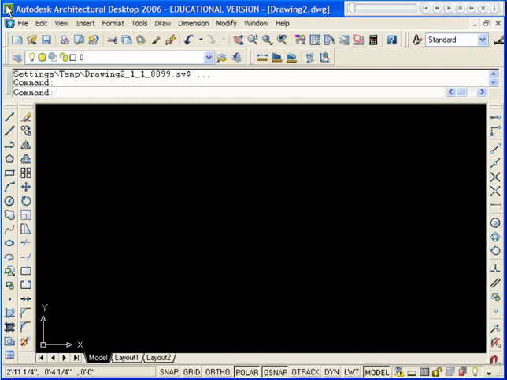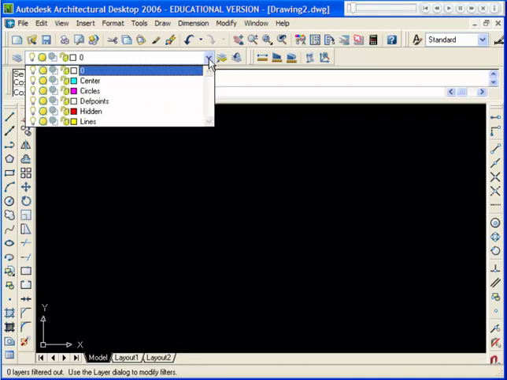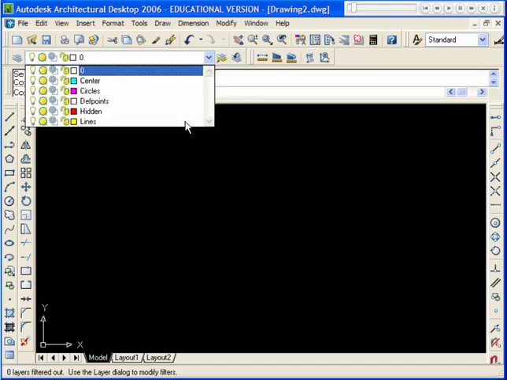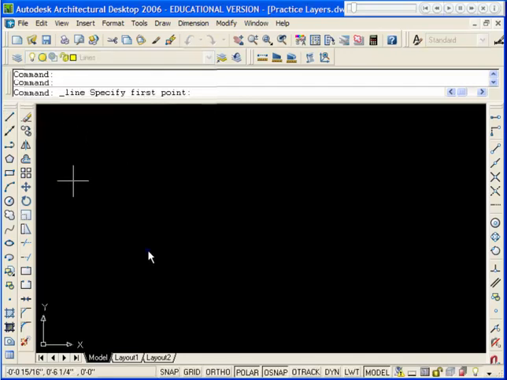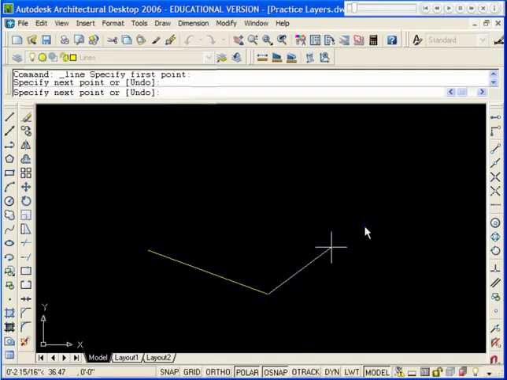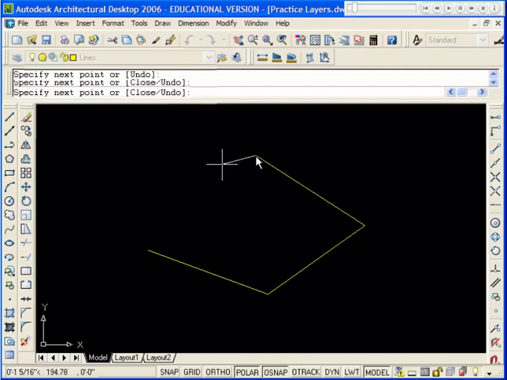The fastest way to change from one layer to the next is using the layer drop-down box. Currently I'm in layer 0. That is the default layer with every drawing. I'm going to switch to the lines layer, go to line, and I'm going to use the line command to draw some lines on the screen. Notice that when I draw them, they're yellow because they're drawn in the lines layer. Whatever the current layer is, any new objects that are drawn will become that layer using a draw command.